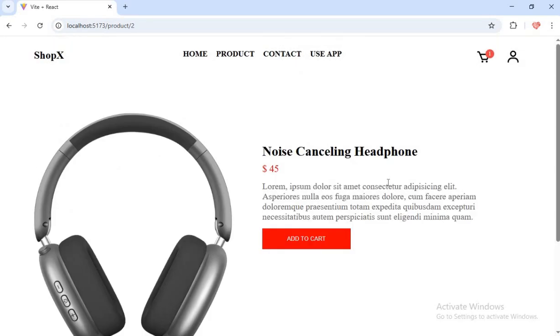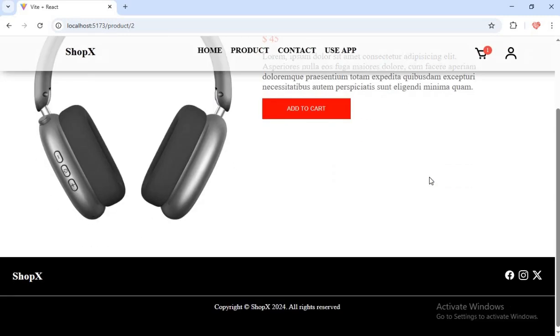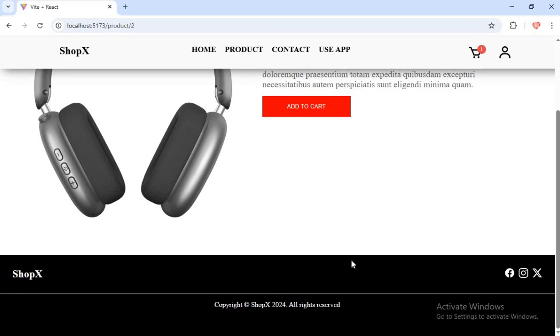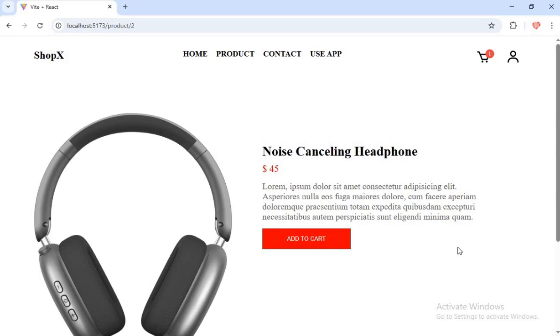So if you've noticed, for all the pages that we've checked, the cart page and also the product description page, the navigation bar and the footer is present in all of the pages. So we're going to learn how to build navigation bars that will be present in all pages.